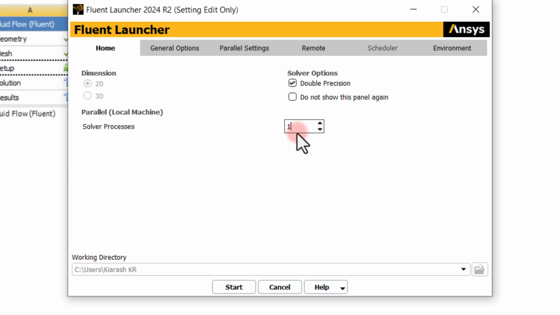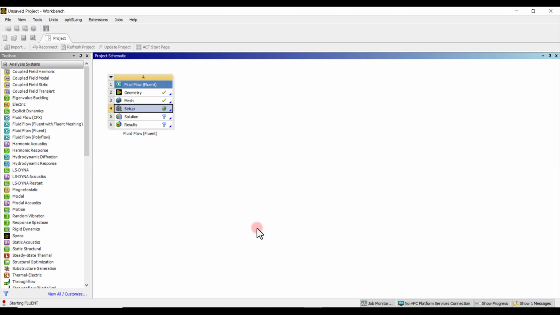And considering the power of your CPU, you can increase the number of processors. For example, for my system, I'm going to use 4 processors in this simulation.